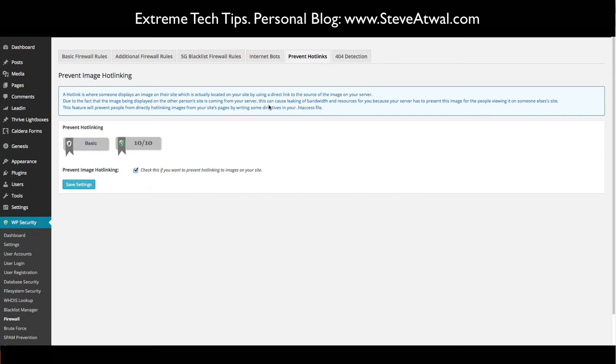This is kind of a sneaky way of displaying images from your site on somebody else's site. It just adds extra traffic and overhead on your site.